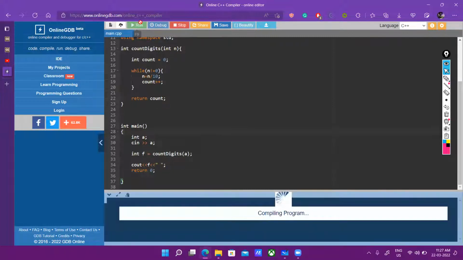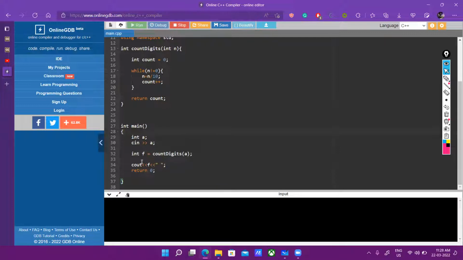If I'm taking any other number also, suppose I'm taking 1, 2, 3, 4, 5, 6, it should come 6.